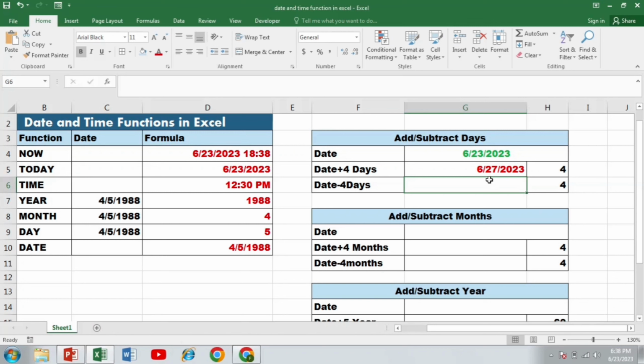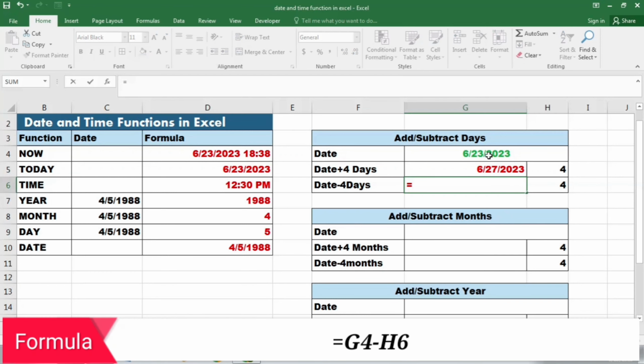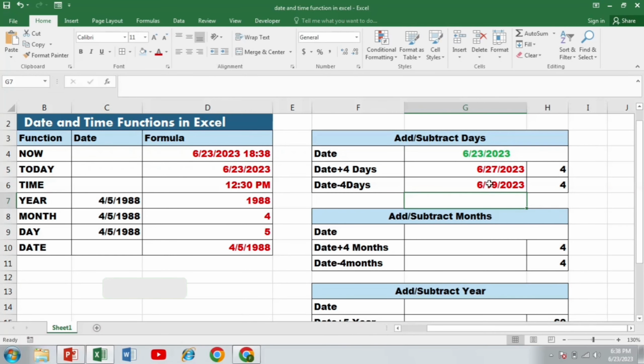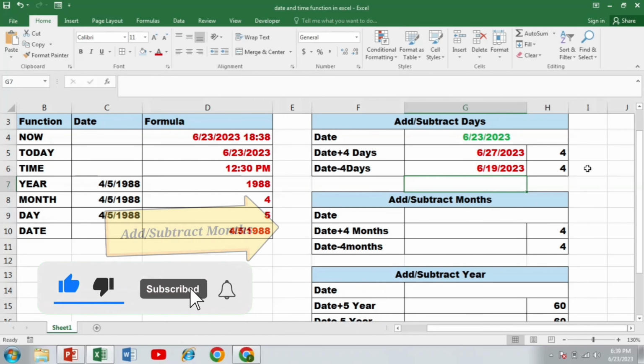Now you can see that it has added the 4 to 23, and now the next date is 27th of June. If I want to subtract, I will use the same rule: equal, select the date and then minus the number of days that you want to subtract, and then press enter. So you subtracted the days from the current date.